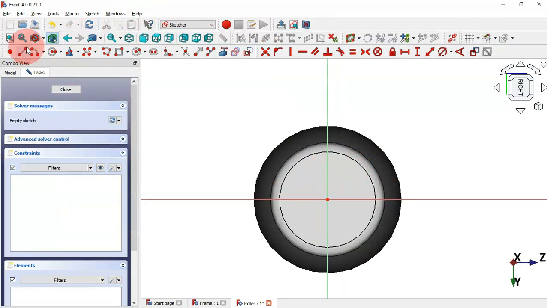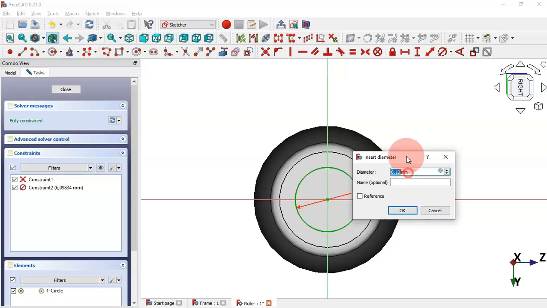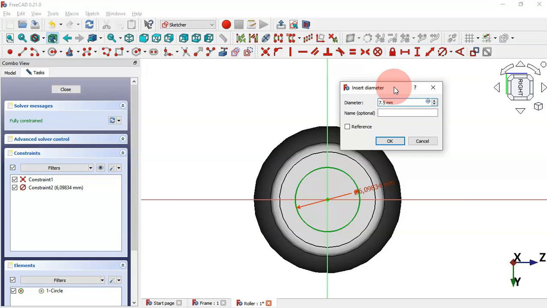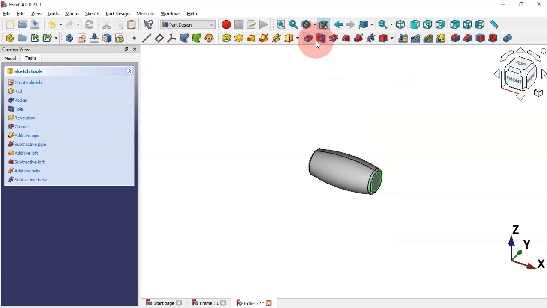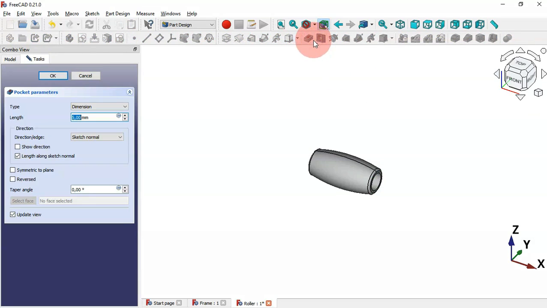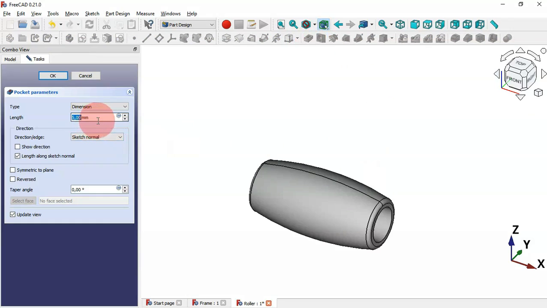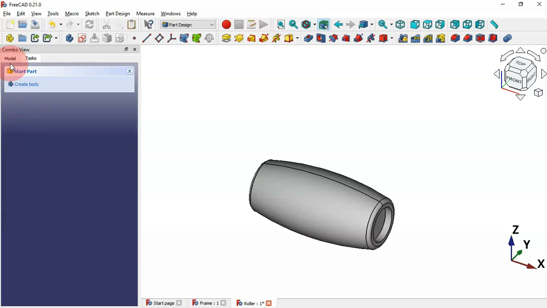Zoom in, select circle tool, draw the circle in this origin point and select this tool here, and let's set the diameter of the circle to be 7.5 millimeters. Okay, and now escape 2 times and let's create a pocket. Select pocket tool. Here we'll change the length of this operation to 1.5 millimeters. Okay, and now let's mirror this operation.